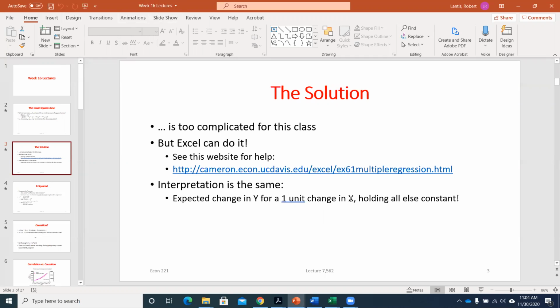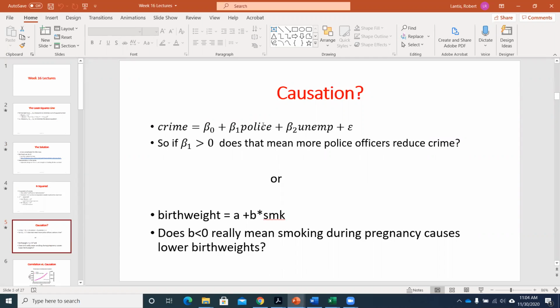But now, if we don't just have one variable on the right-hand side, and we've got several, we could look at an example like this where we've got multiple variables on that right-hand side. In this example, we have police force expenditures. So $1 more spent on our police force would cause the predicted crime rates to go up or down by whatever this beta 1, or B1, is, holding everything else constant.